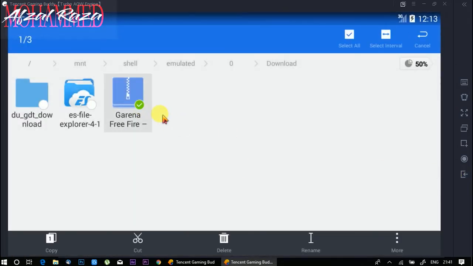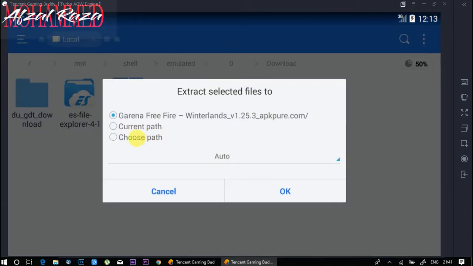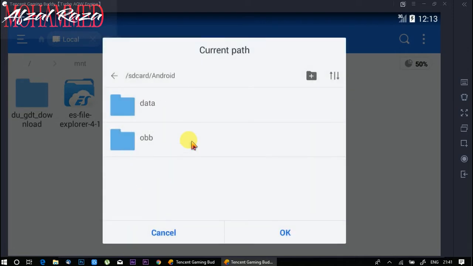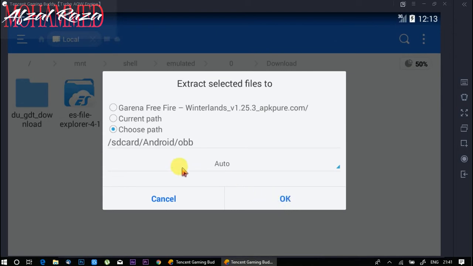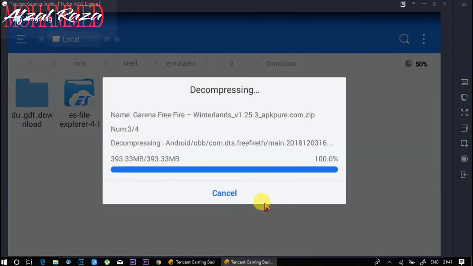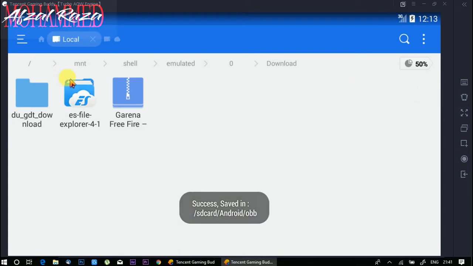Let's click extract to, choose path, and go to Android OBB and click OK and click OK. Now it will get decompressed over there. So you can go back to Android and you can check.